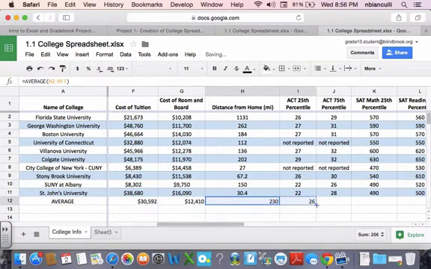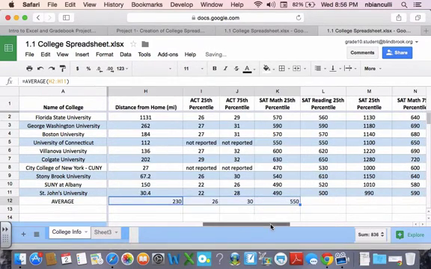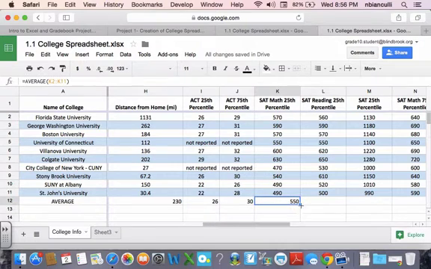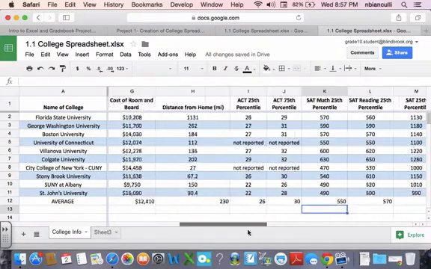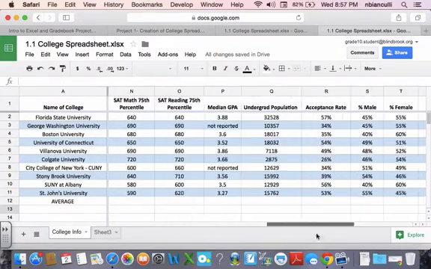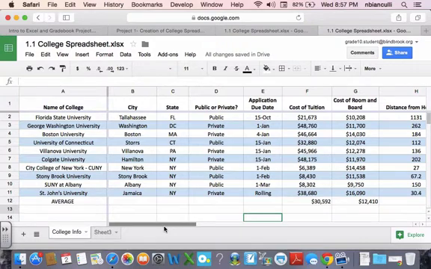I can get the average of my ACTs. I can get the average of my SATs. I can just do this forever. One last thing I want to show you that Excel can do automatically that you would have a hard time doing by yourself is you could actually sort your spreadsheet. So let's say I was trying to sort my spreadsheet by the cost of tuition.